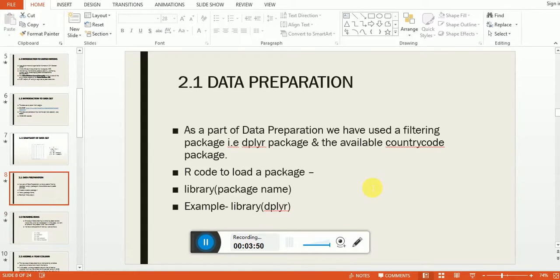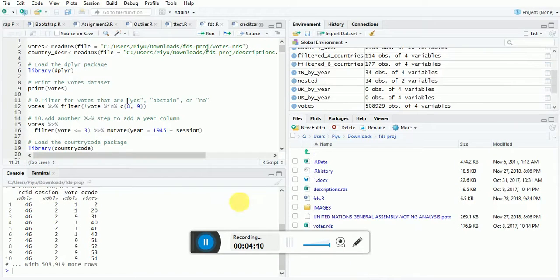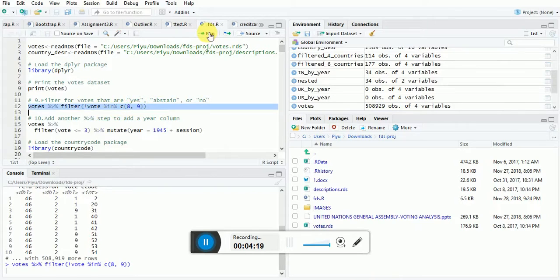So in data preparation, we are going to filter the rows. One step of data cleaning is removing observations that we are not interested in. In this case, we want to remove not present and not a member. So we have removed 8 and 9 from our vote attribute. The code for removing this is filter for votes that are yes, abstain, or no. Like we have to remove 8, 9. So 8, 9 is removed from the dataset.